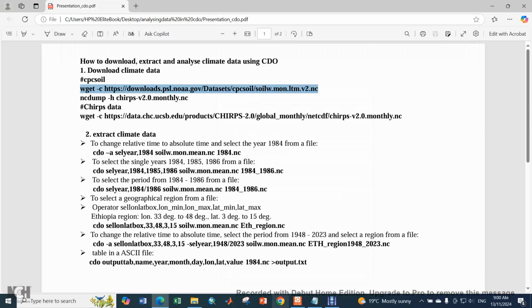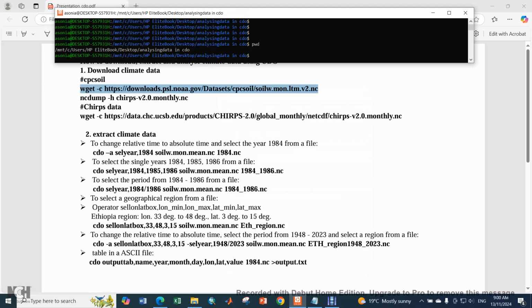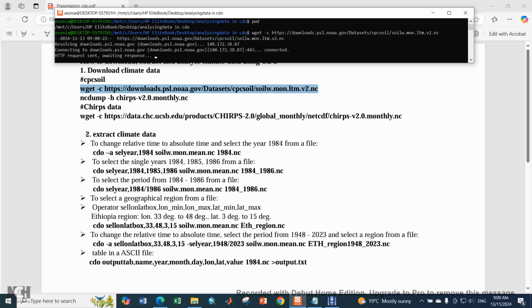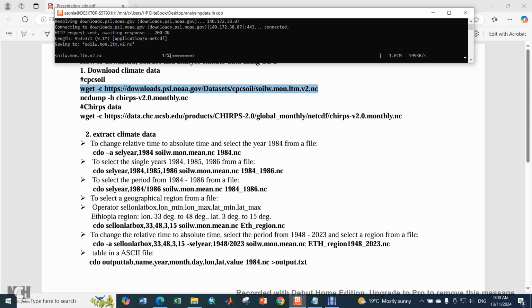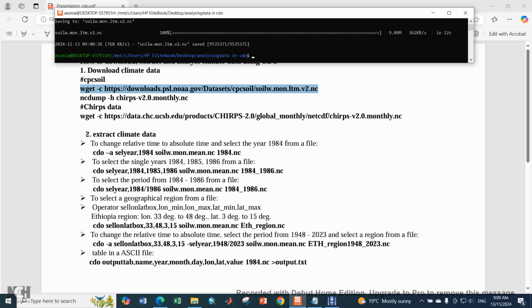Copy, and paste here. Now you should adjust the -c value here. It starts downloading the soil moisture data, monthly, long term, with data available from almost 1940 to the present time.